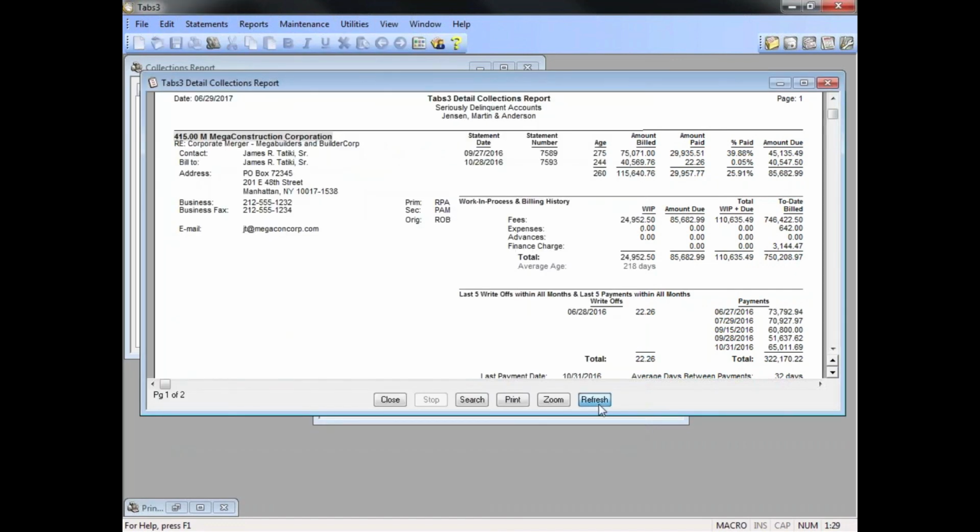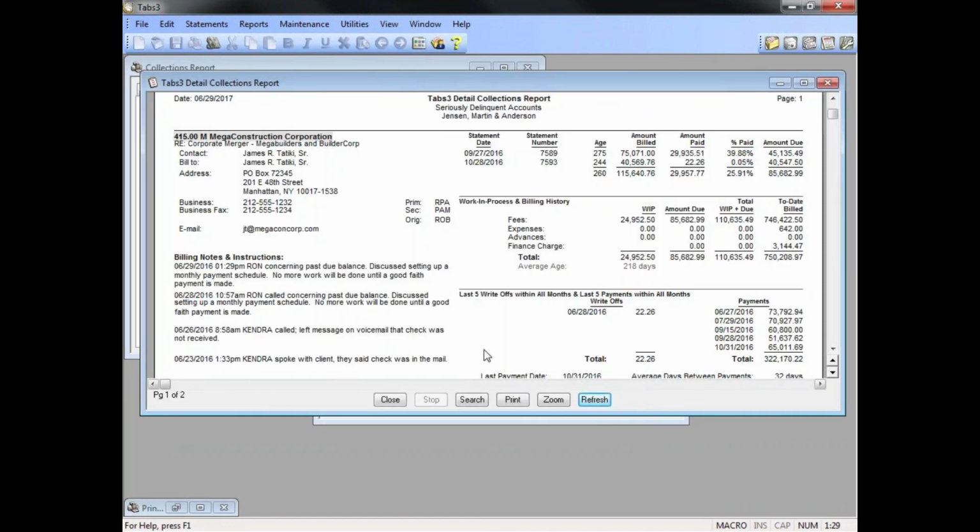And then at the end of the day, I simply refresh my report, and I can see my entire call history on these matters. So if I have an attorney that's overseeing this information, they can see what collection efforts I have made to collect on these particular clients' bills.